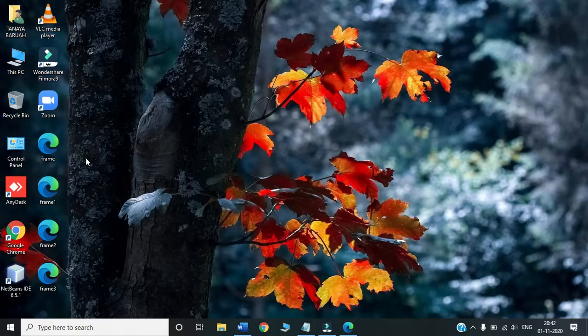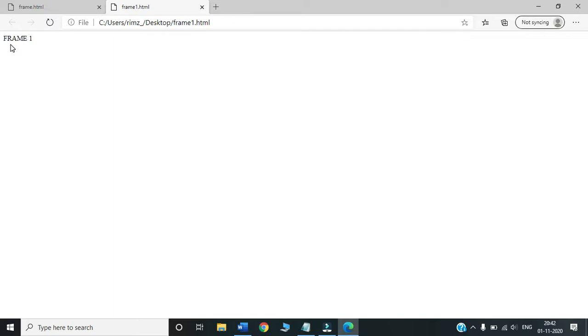Now inside this frame, if I want to display the contents of some other page. If I minimize this, I have already created three different normal HTML pages: frame 1, frame 2 and frame 3. I will just run and show you what the contents are. Frame 1, next is frame 2 and frame 3.